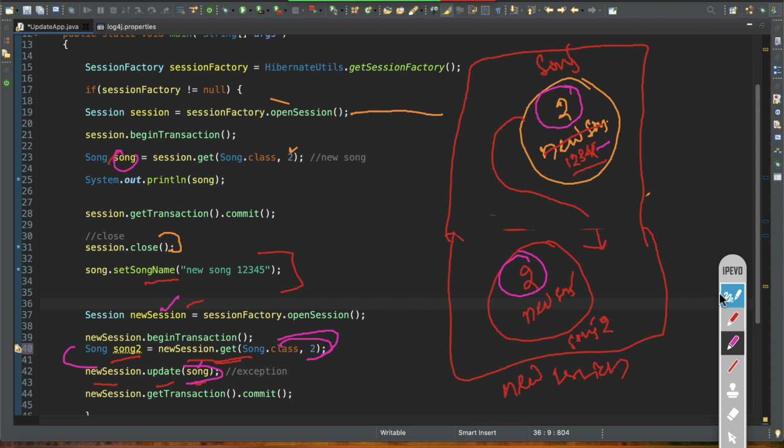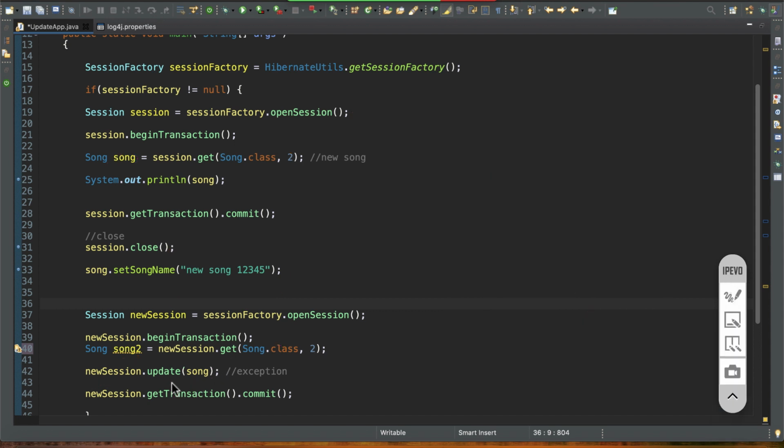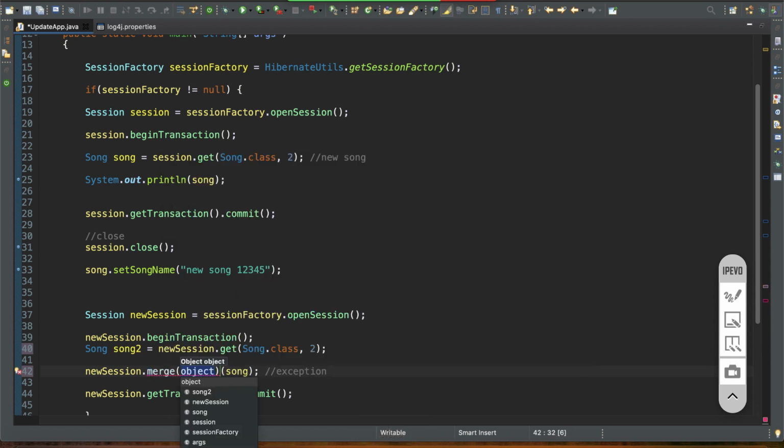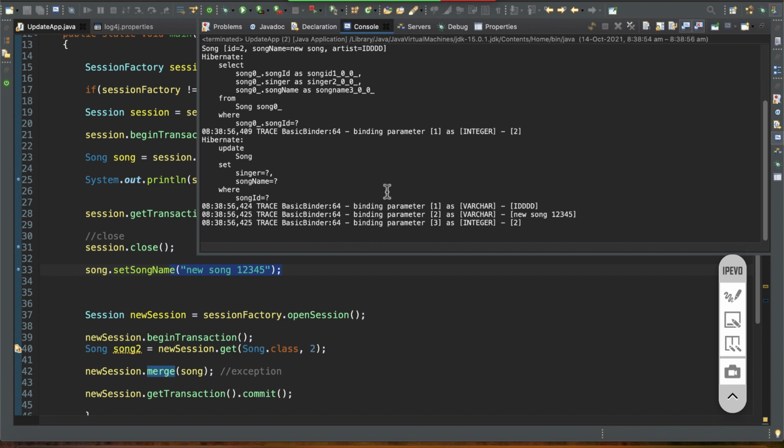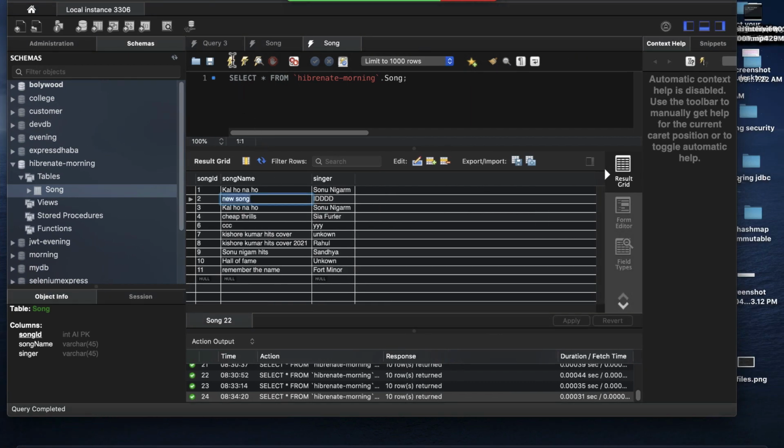Now here we have to say, hey man, do one thing. We will not be using update. We'll be using merge. If you use merge, then this thing will work. Then the value will be merged. The previous value that you had over here will be merged to the new session object. Now if you run this, it will not give you any exception. Run this. See, the update query has been issued and new song 1 2 3 4 5 has been pushed. Now if you go over here and run this, it is new song 1 2 3 4 5.